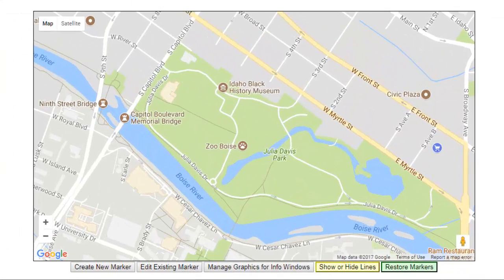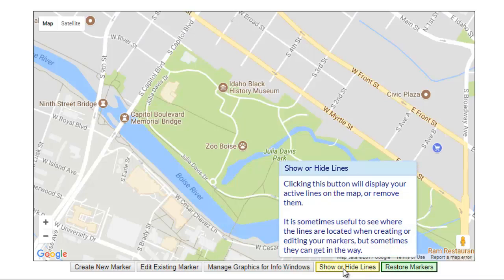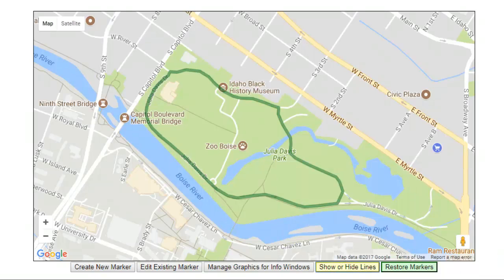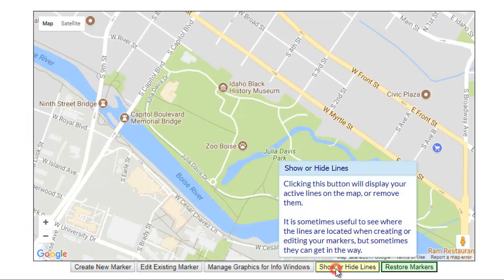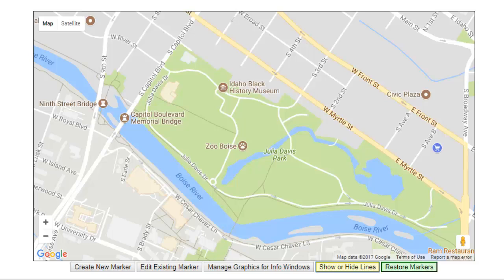There's a button below your map that says Show or Hide Lines. If you've already created one or more lines on your map, this button lets you choose whether or not to display them here. You might find that they get in the way while you work on your markers. Note that this does not affect your public-facing map. On that map, all active lines will be displayed.